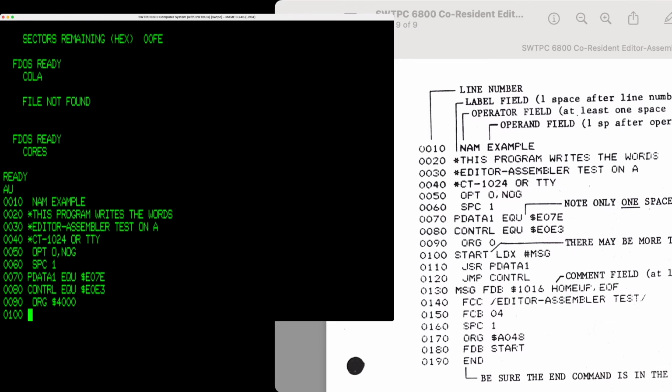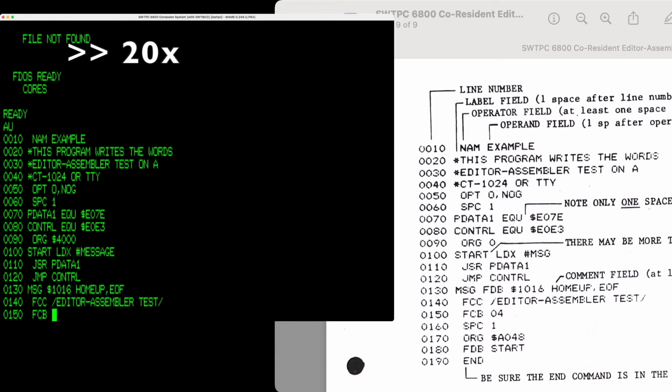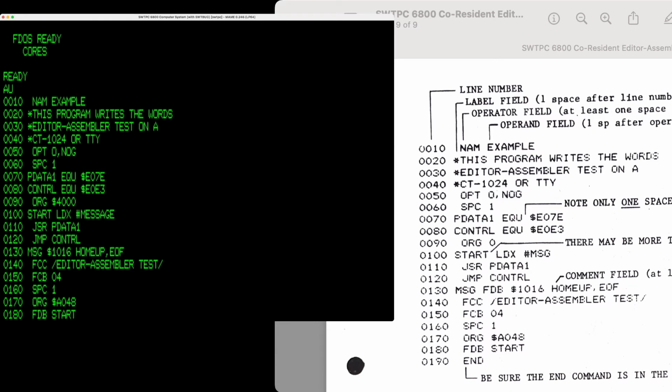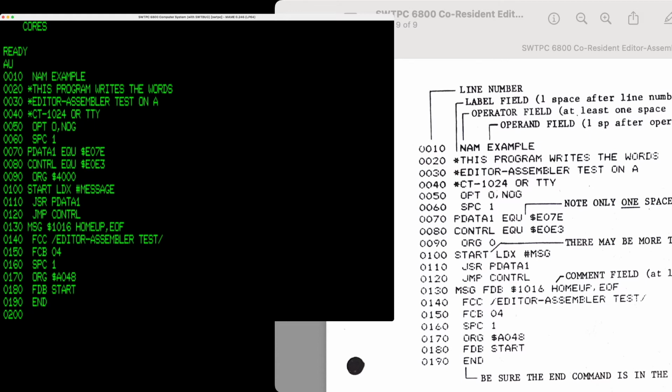All right, so now we start the program. Start. Pretty straightforward. I just made a mistake. We'll fix that in a minute. Okay, and then now we're at the end. Be sure the command is in the right column. We have to type a space here, end. Okay. And to get out of here, the only way that I know is Control C.